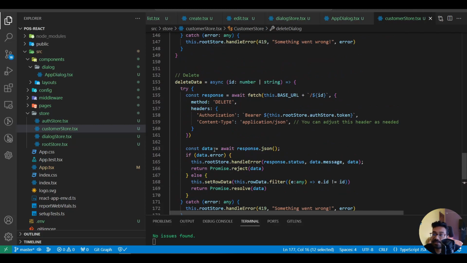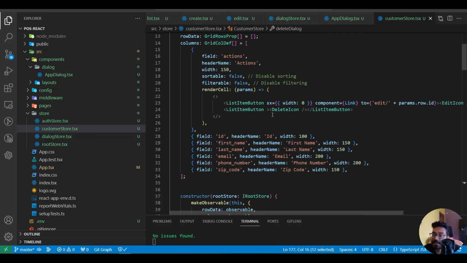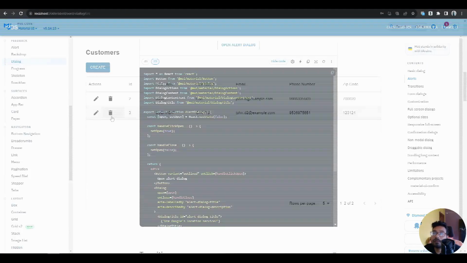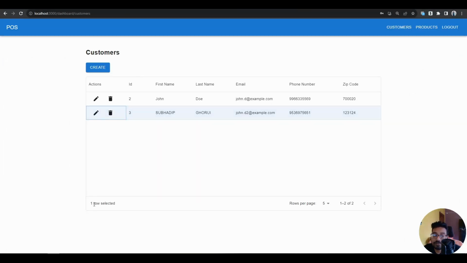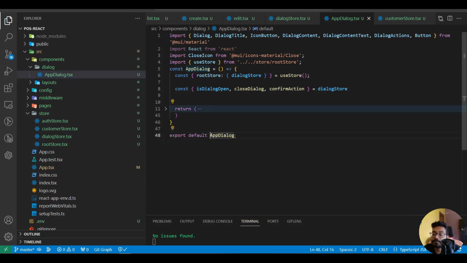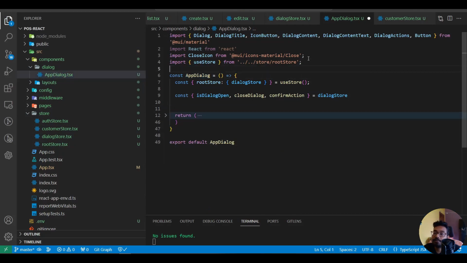So let's copy this function, and we will be putting this function inside this delete button. So in here we are actually calling this delete dialog function and passing the params where we can get the customer ID. So let's test that. Click on delete. We have one row selected, but there is no pop-up. Okay, so go to dialog store. We need to wrap this component with observer, so that whenever this is dialog value changes, it will re-render.